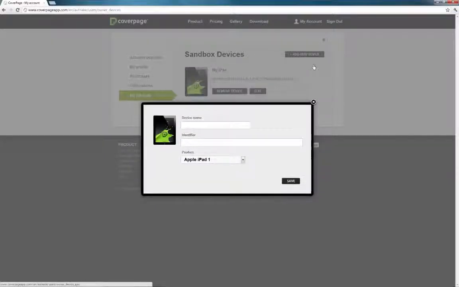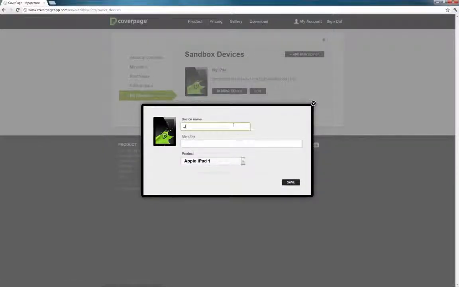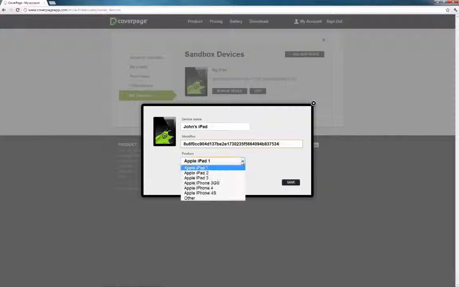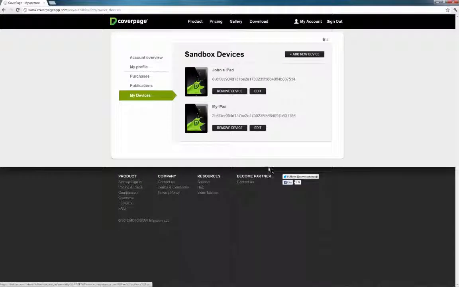To add a device, download any of the UDID apps in the App Store. In seconds, they will tell you what your UDID code is. Add the correct device model and you're done.